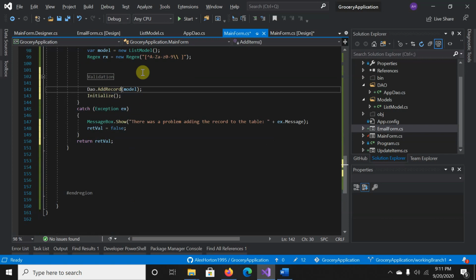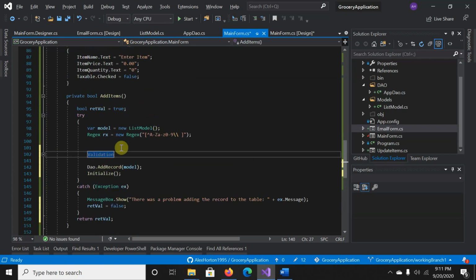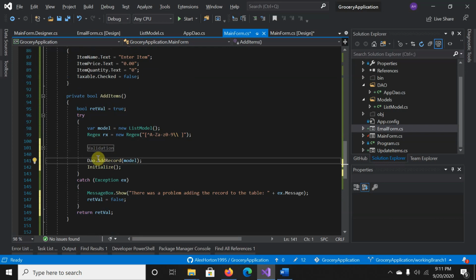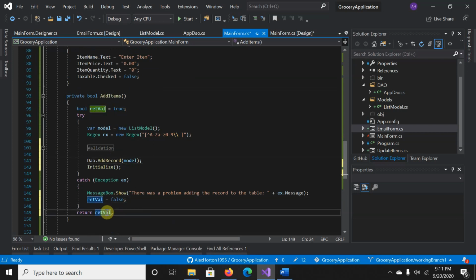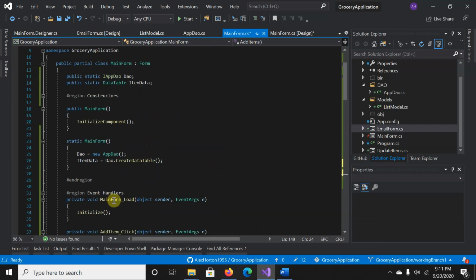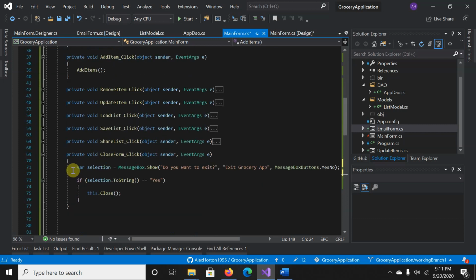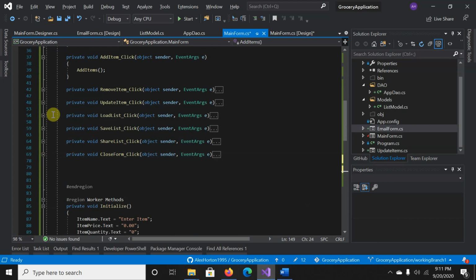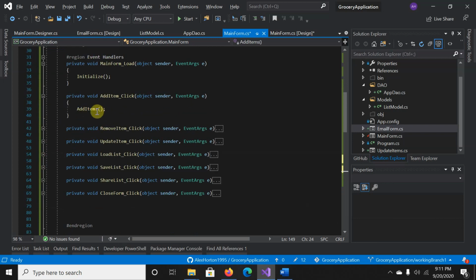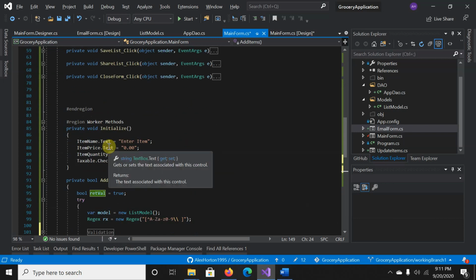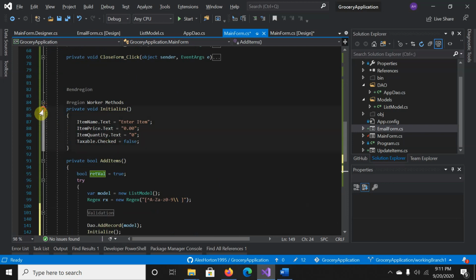And so then we've got our model, and we're going to move our model into our data record and add it into our table. If we have any kind of an exception, it's going to give our value a false, and then we'll return a false over here. And then up here, we can do some handling of our item under our add item. Let's minimize that too.